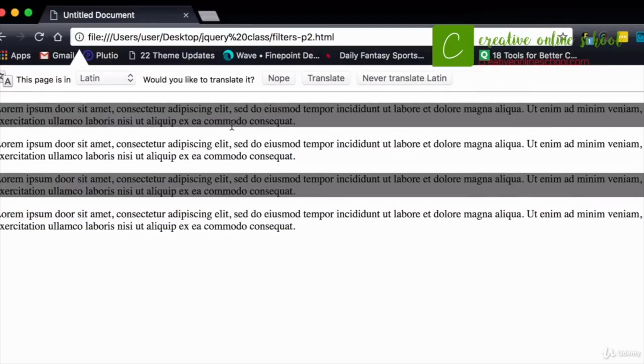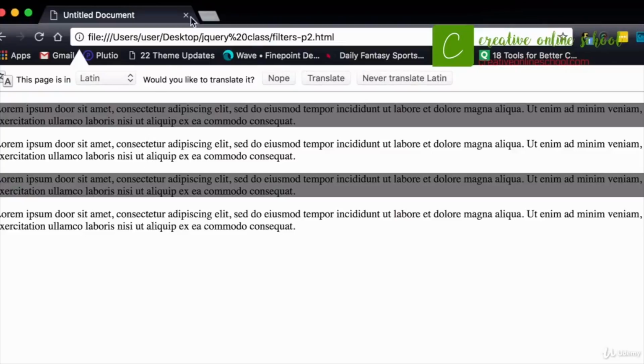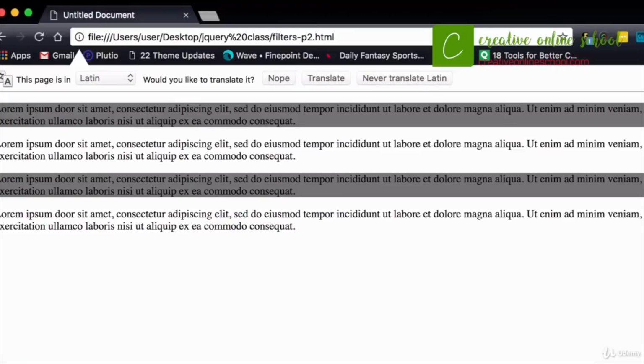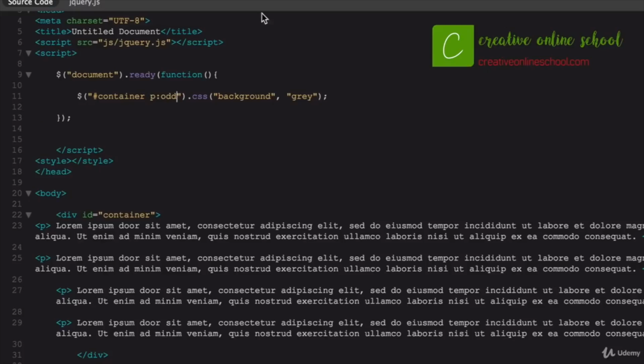So every even paragraph here is going to have the background of gray. And I could also say odd. So there you go. Now remember, with programming languages, 0 is actually the first number, so it's kind of opposite of what you may think here as far as what's being given that background color there. But it's a very cool way that you can target and filter out different things using CSS and jQuery.